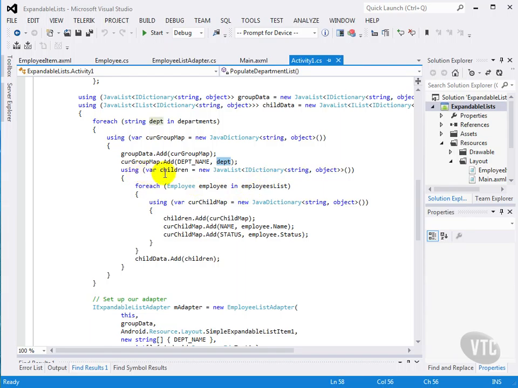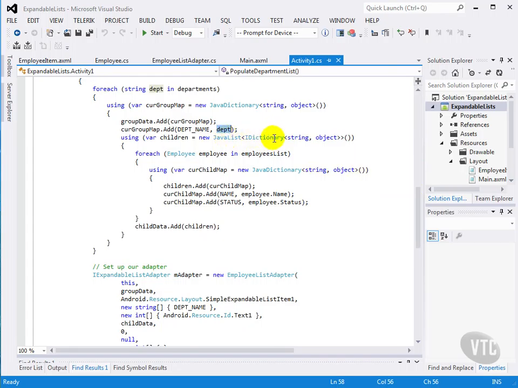Then, within the department, we're going to loop through the employee list, and we'll create a list of dictionaries for the employees, and for each one of the employees we'll create a new dictionary, and we'll add that into our list. Then we'll add the items into the dictionary for name and status, and finally we'll put that list into the child data list. So those are some pretty complex list objects with multiple levels to them.